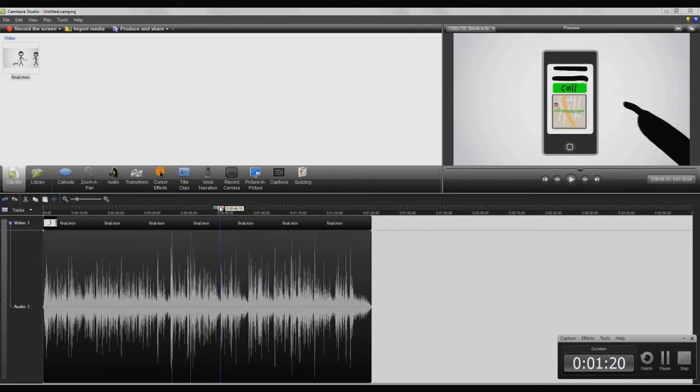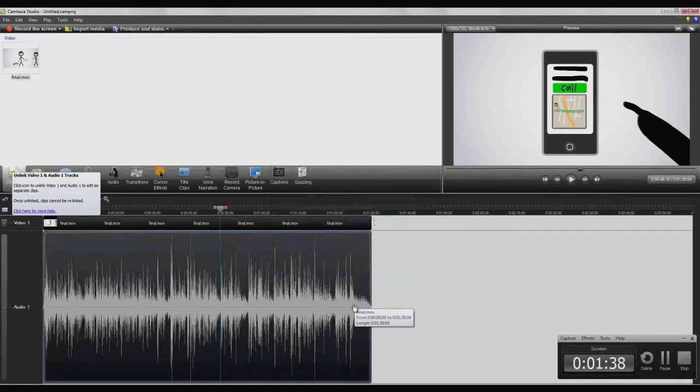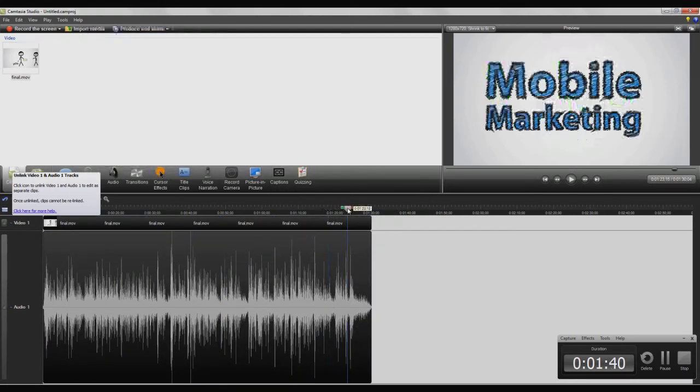Now, for good reason, Camtasia always links the video and the audio of the video that you create, but we don't want that at the moment. What we want is to unlink them. So you click here, unlink. Do you want to permanently unlink audio video from video 1? Yeah, you do.